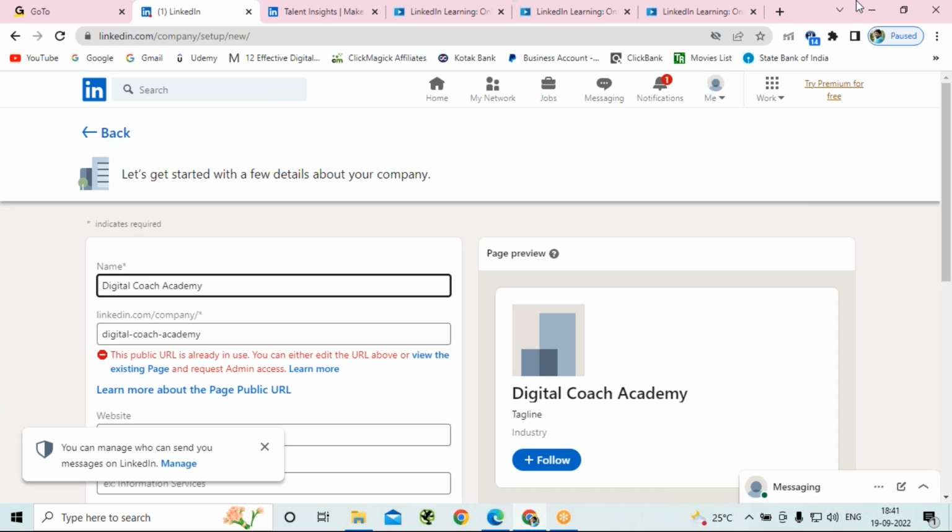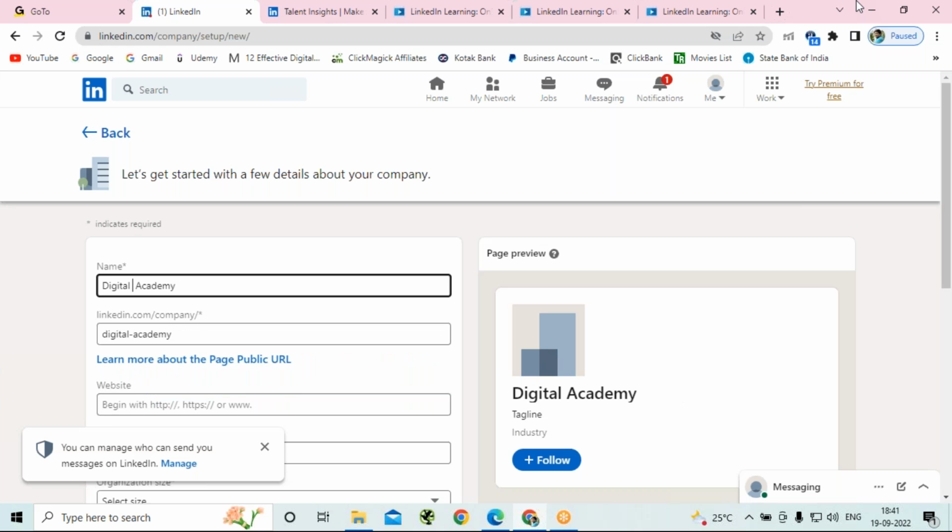So this says that this name has already been given to some other business. So in this case, I'll go with another name. I'm going to show that my company name is Digital Sharp Academy. With this name, no one has created a page, so I can make use of this name.